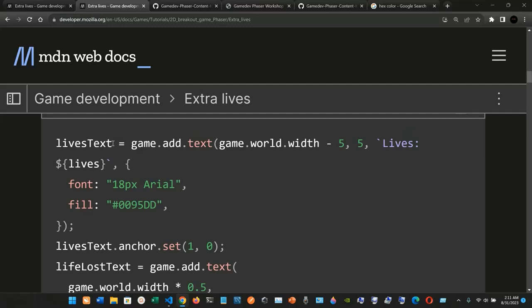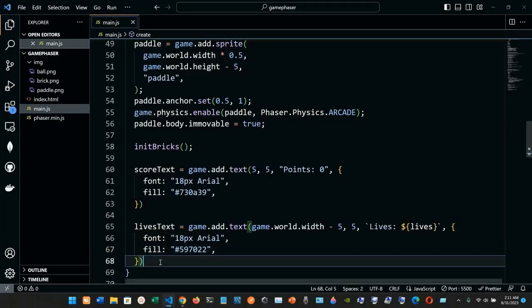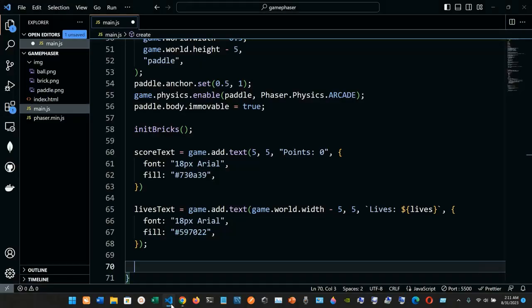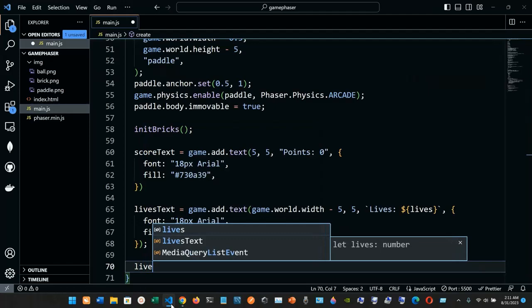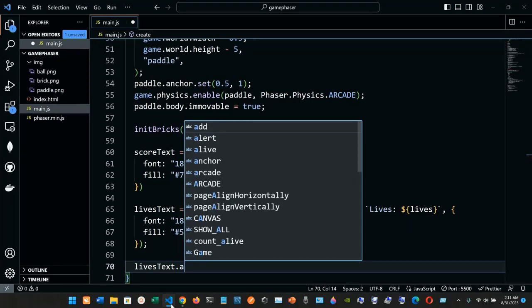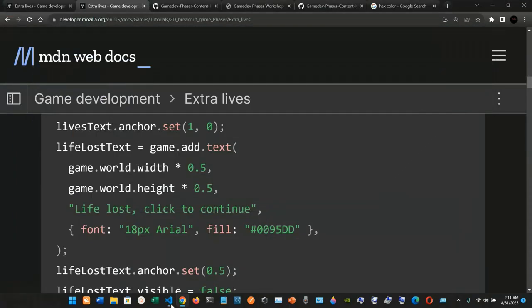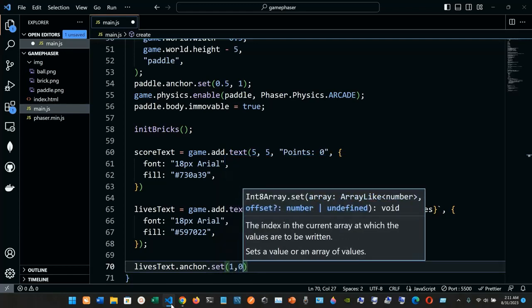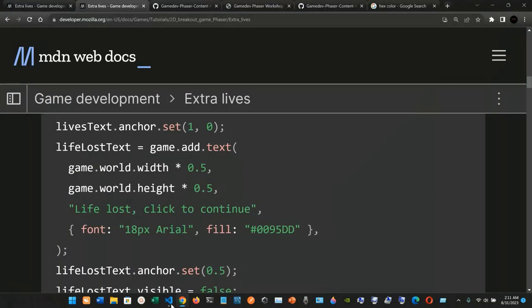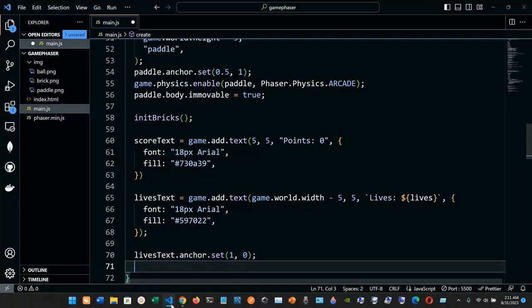Okay, so we have the lives, and then we're going to put a semicolon at the end of the parentheses. So here, yeah, that's fine. Now we're going to have the lives text, so it's going to be livesText, like that. And we're going to set its anchor, and then we're going to pass in 1, 0. Okay, 1, 0, that's fine. We have livesText.anchor, we're passing 1, 0, semicolon at the end.